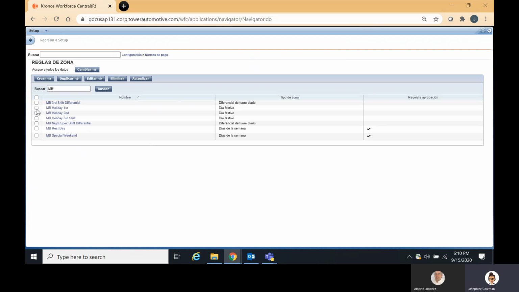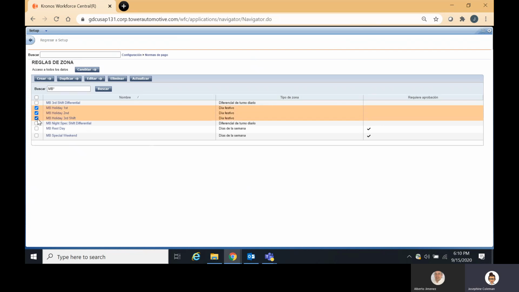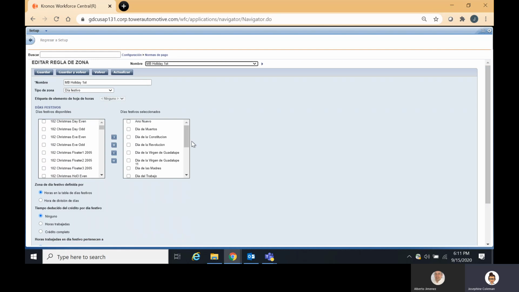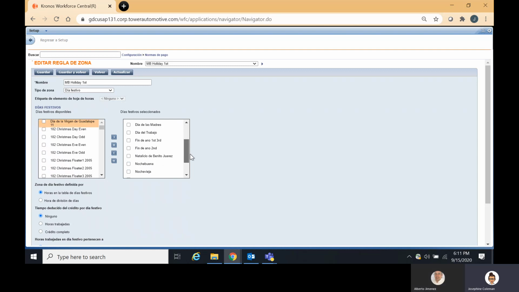And you have 1, 2, 3. Not these. These are shift premium zones and rest day zones and special weekend and shift. These are your holiday zones. So we got to go into these 3 zones and we have to remove the ones that we don't want to use. So here's that one. That's why we couldn't delete it. So we're going to save it and we will leave everything else in here.